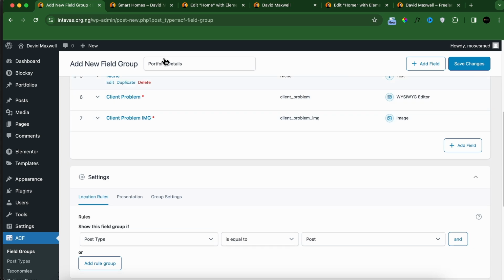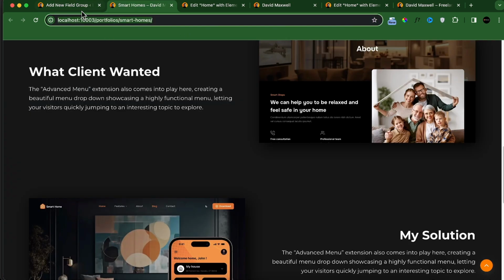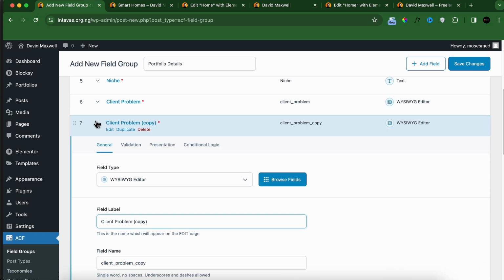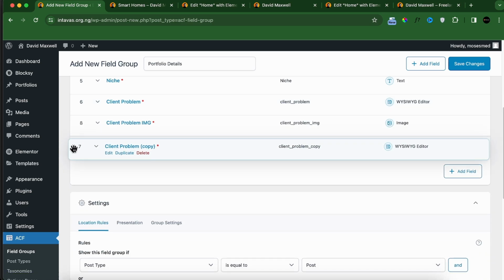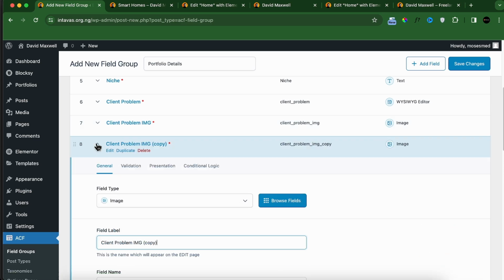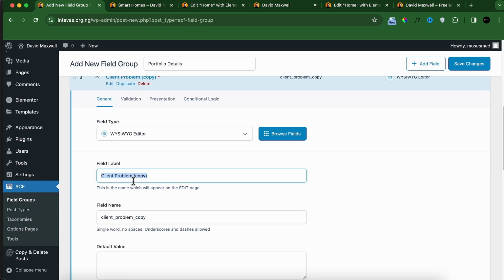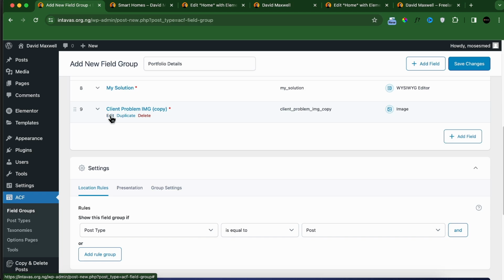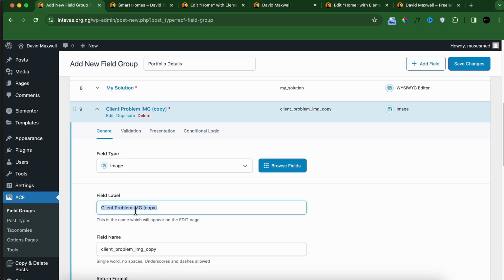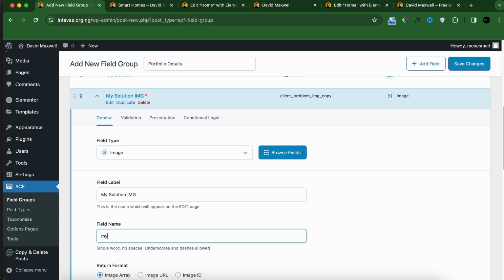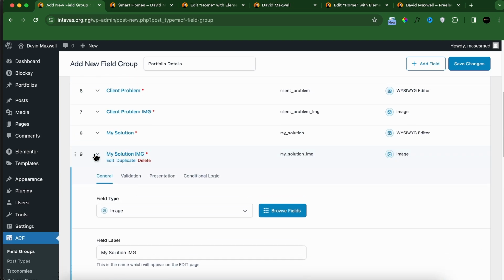So what I'm going to do is, since we have the same thing right here and here, I'm just going to duplicate what we have here. So I'm going to duplicate this, I'm going to move it down, I'm going to duplicate this, and I'm going to move it down. So I'm going to edit this guy, and this is going to be my solution, and we're going to have my solution right here as well. Validation required, everything is looking good. And this one is going to be my solution img. So we'll do the same thing here, my solution img. So everything is looking good, and we're going to close that.